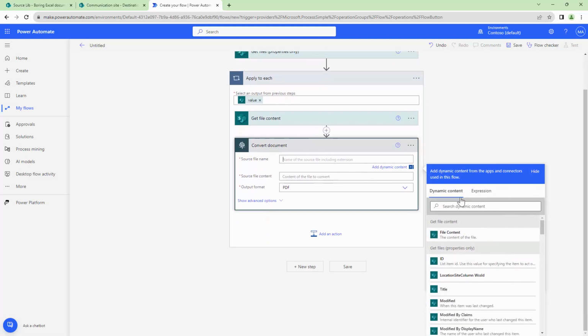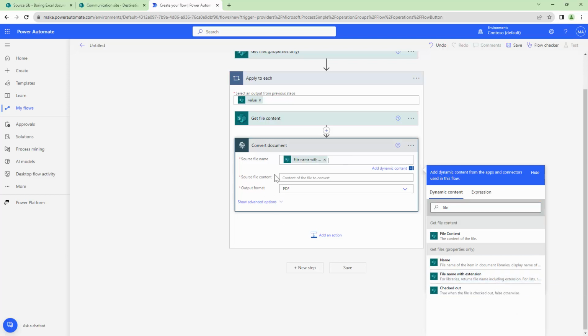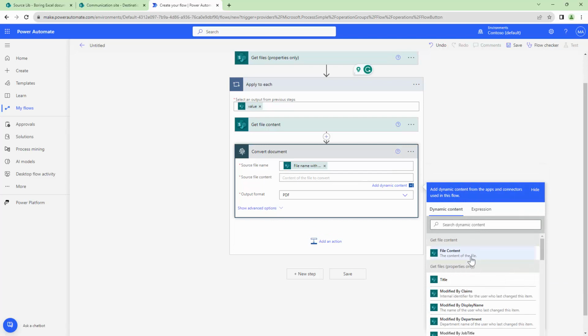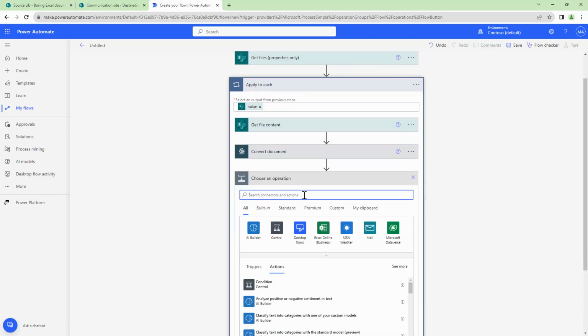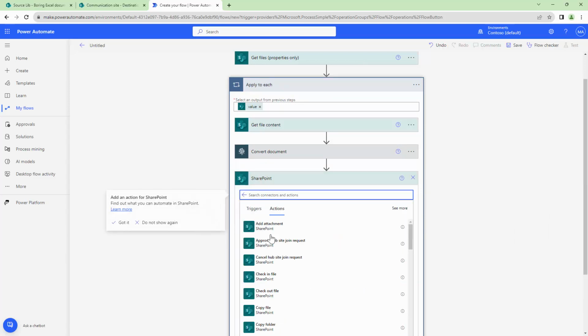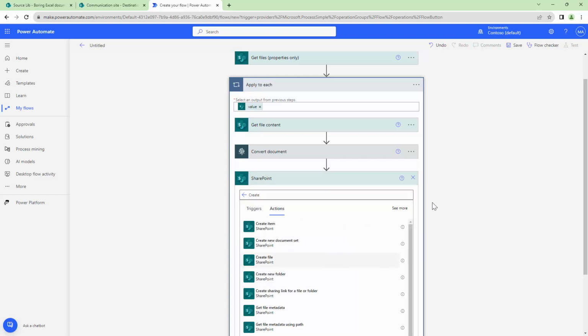I'll pass it the source file name. So the source file name will be the file name with extension, the output of the get file properties action. Source file content will be the output of the file content action. Now that I have converted the file, I first need to create the file back into SharePoint. So I'll select the SharePoint connector and I'll use the create file action.